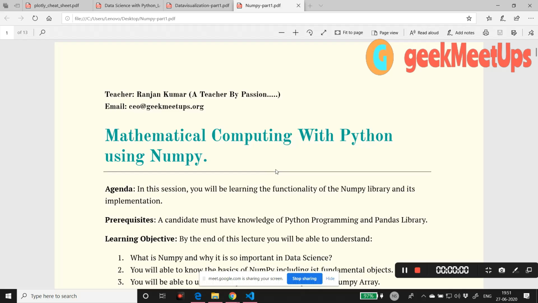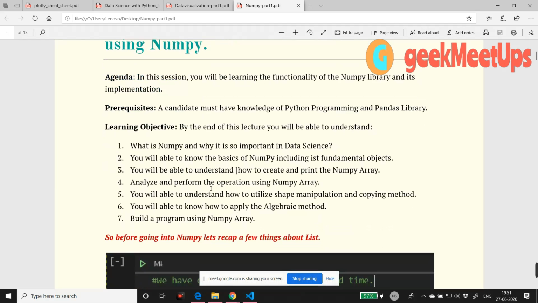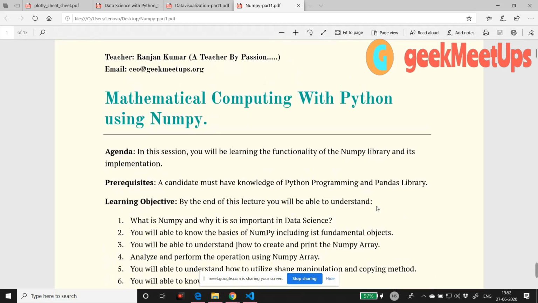to you after this class. Whatever we have learned in NumPy, that entire content is placed inside this document. The entire code that we have seen inside the class will be available in this document. So basically this document belongs to NumPy.